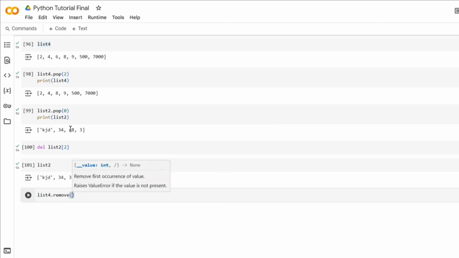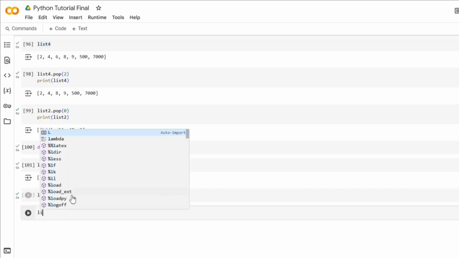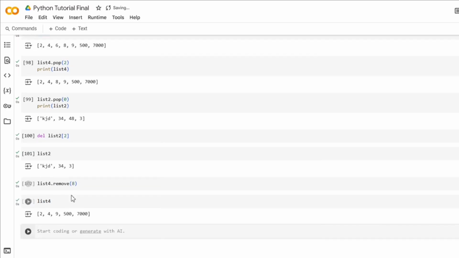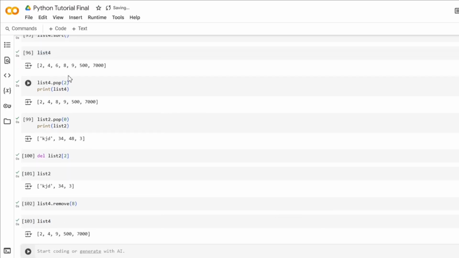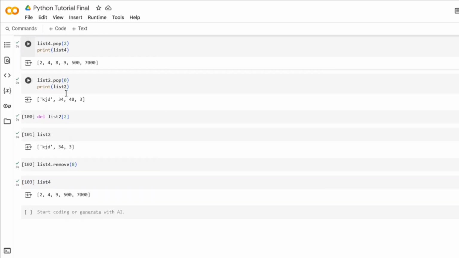Okay, I don't know the index of that element. For example, I don't know the index of 8. So how can I remove that element? I can simply write 8, and when I print list 4, I can see that my 8 is removed. So I have changed list 4. My list 4 is this. So I can use the remove function to remove the 8.